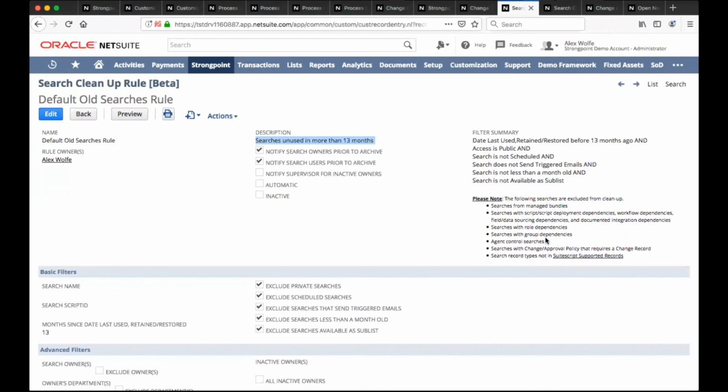Now, it'll be rare that you would have things specially protected that you aren't using, possible, but we're still not going to automatically remove those. You can manually remove those if you want. And you can include private searches or scheduled searches or searches that send triggered emails.